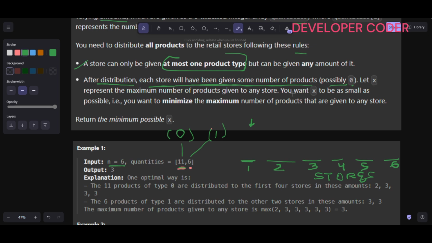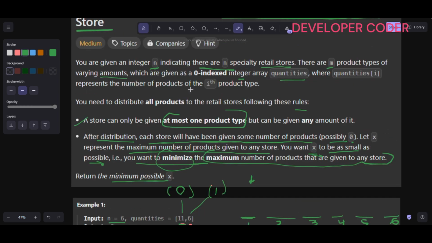Let x represent the maximum number of products given to any store. x is representing the maximum number of products that are given to any store, and we want this x to be as small as possible. You want to minimize the maximum number of products that are given to any store. And in the end we have to just return the minimum possible x. Now see this example number 1. I hope that you guys are clear with the problem statement.